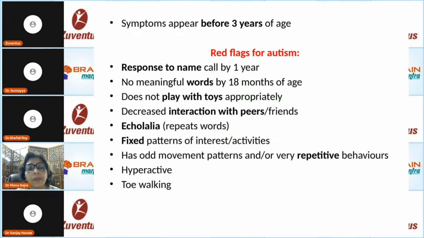Echolalia, as I said: if the mother asks, "Arman pani chahiye," he will say, "Pani chahiye." If he keeps repeating again and again, it is not counted as a form of language. It is a deviancy of language, and this is known as immediate echolalia.